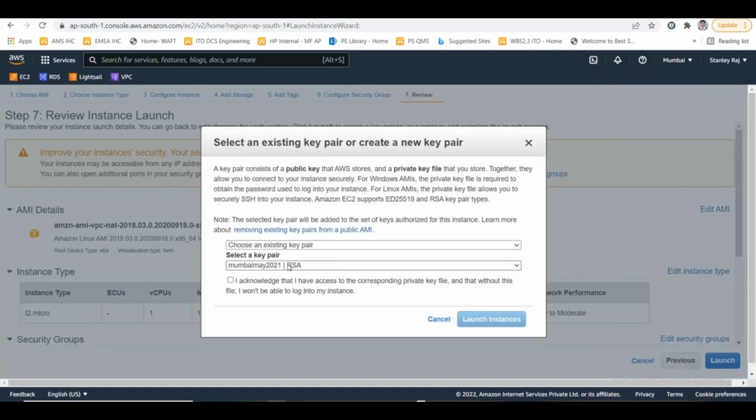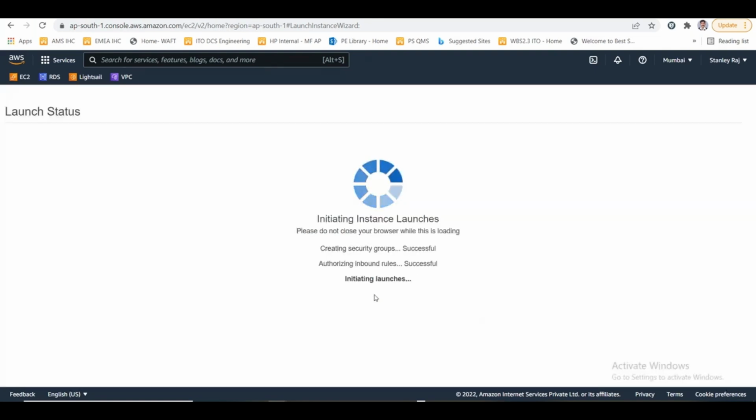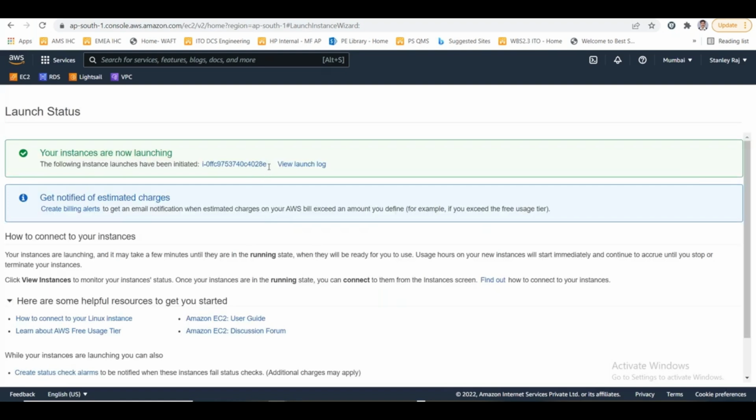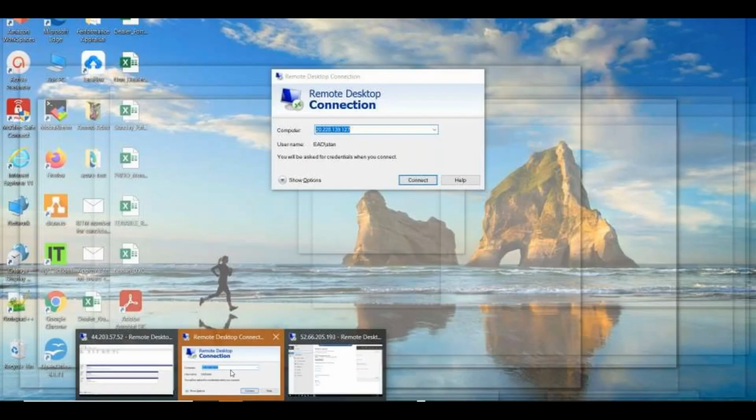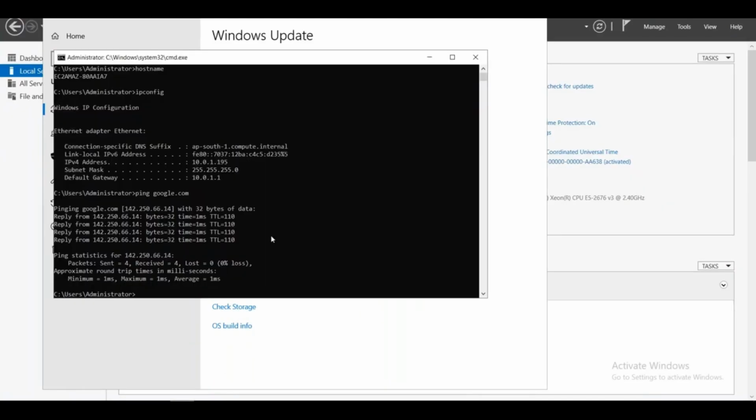Okay, it is asking me whether I want to select any other type of volume. I can select the Mumbai March 2022 and I can launch the instance. See, once the NAT instance is launched, you will get a NAT instance ID. So now you can just go and check this one. If you go here, I can just do a continuous ping here.